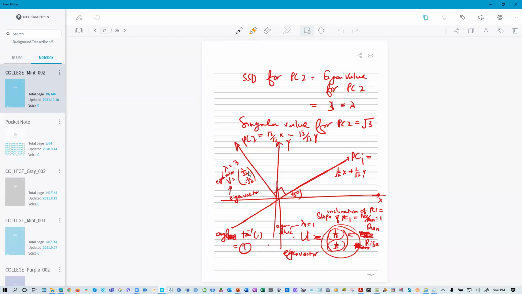That means this is your run, this is your rise divided by run. That will give you the answer. It's the physical interpretation of that one.